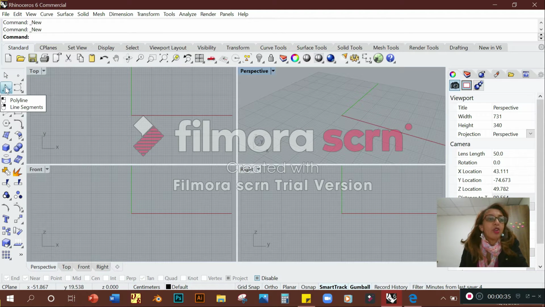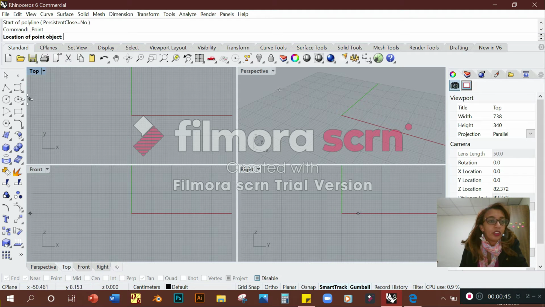For example, if you click on polyline, then it says start of polyline. Or if it's a point, then it's the location of the point of an object, first corner of the rectangle, the start of the curve, the first corner of the base. So it will always ask you where to start.